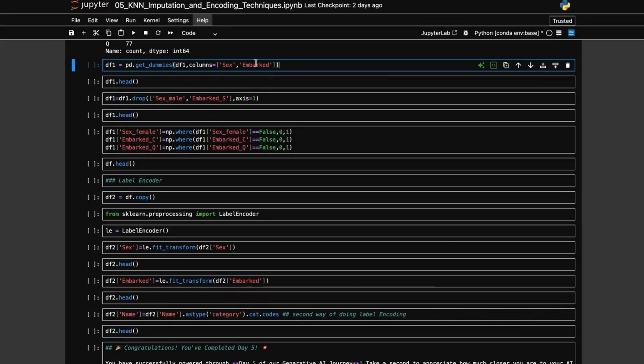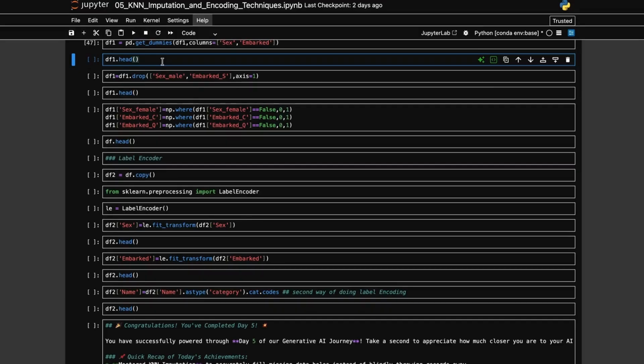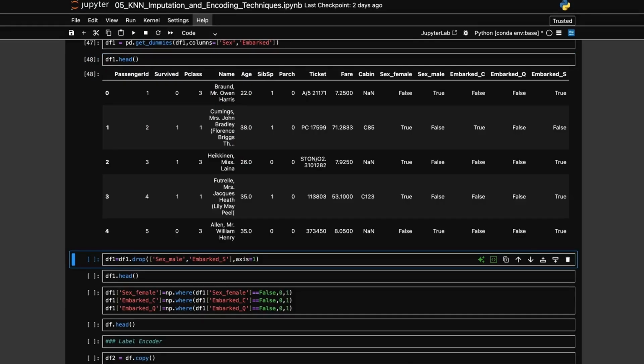Now let's apply one hot encoding using a super handy built-in pandas function called pd.get_dummies. We pass our data frame df1 and target our text columns by writing these columns, and expand those text fields into binary columns. So let's run, and let's check the changes by calling df1.head().